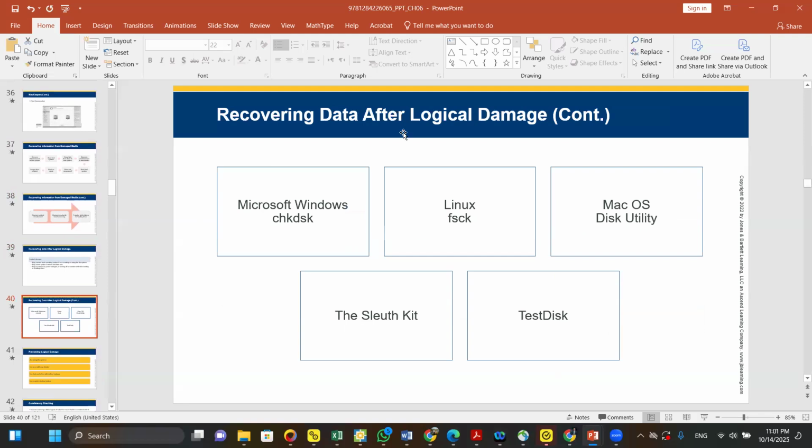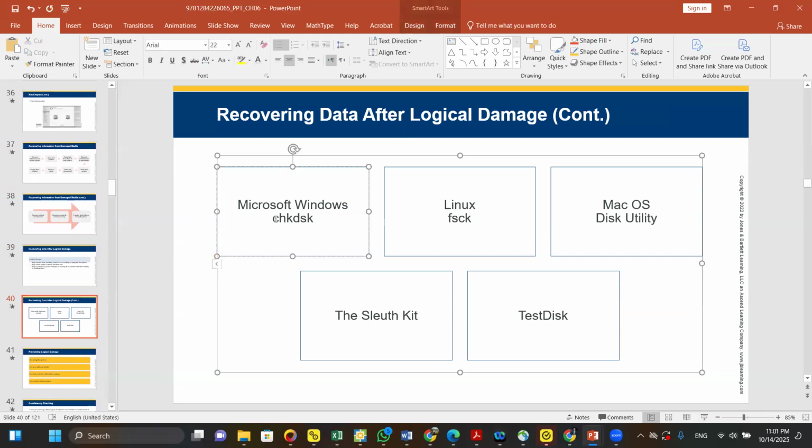Recovering data after logical damage. Microsoft Windows has a utility called Check Disk. Linux has something similar called fsck. Mac has another utility called Disk Utility. We have The Sleuth Kit and Autopsy as well.